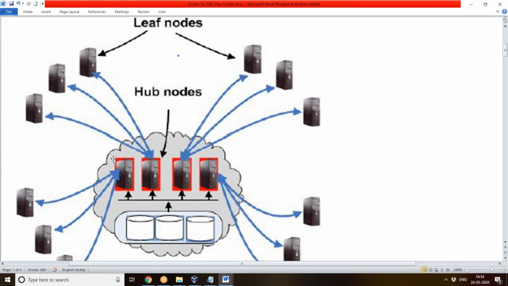So even if this hub node fails, these leaf nodes can fail over to the other hub node. All your terminal applications with very intensive workloads can be used inside your leaf nodes. But they don't have direct shared storage access. They are loosely coupled, whereas the hub nodes are tightly coupled with the storage. So this is the meaning of a flex cluster.